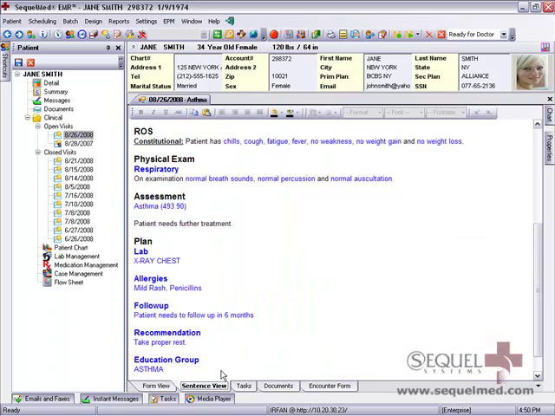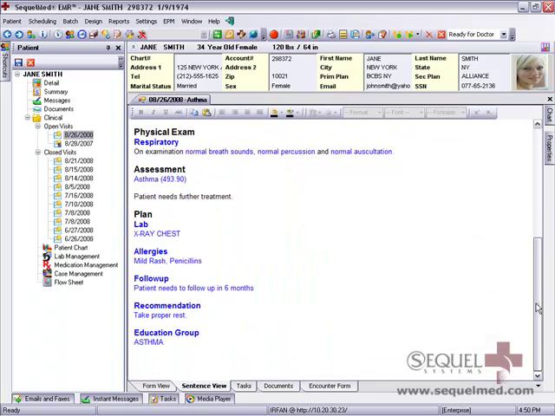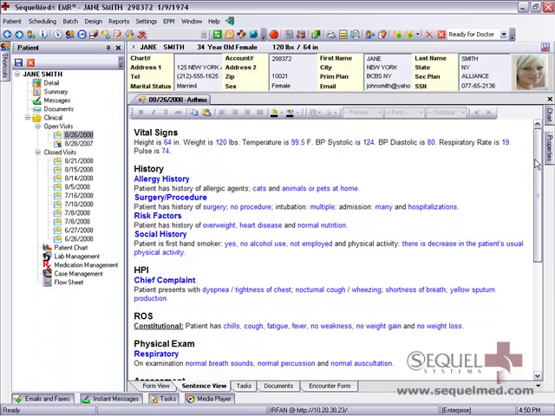Notice that all of this information has now been entered in the sentence view in the form of a progress note, which can be customized according to your own requirements in terms of both view as well as its appearance.